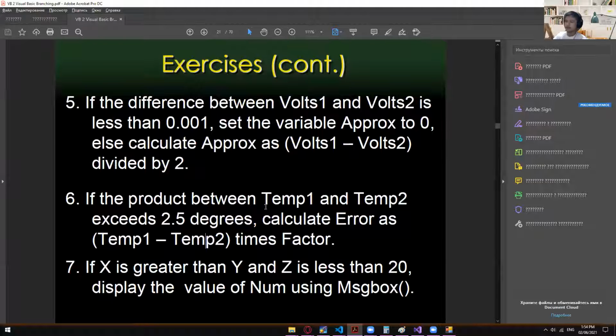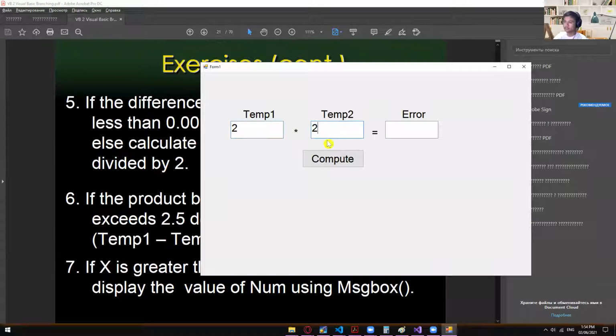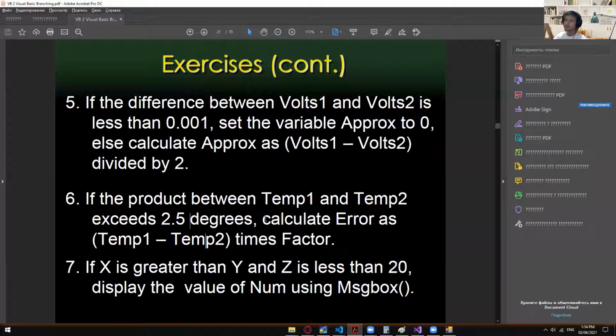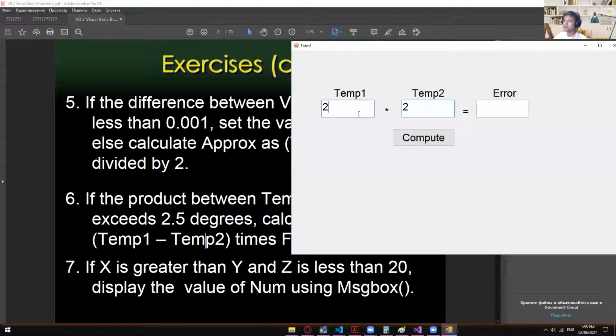in here, if the product between temp1 and temp2 exceeds 2.5, let's say 2 times 2, wherein it is now true, so it's now 4, so it's now more than 2.5. So we have to calculate error as temp1 minus temp2 times factor. So factor here is the multiplication value of your temp1 and temp2, because we're getting the factors of those two values.